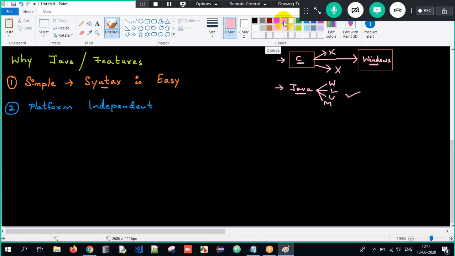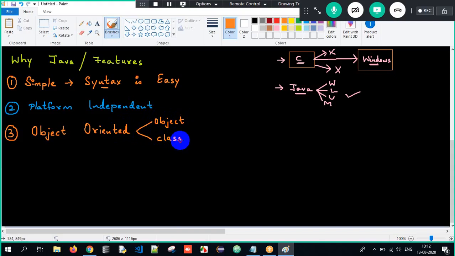Okay, third. Sir, what is the third point, sir? I will tell you. The third point is Java is an object-oriented language. Sir, what is an object-oriented language, sir? Everything is all about objects and classes. What is an object? What is a class?